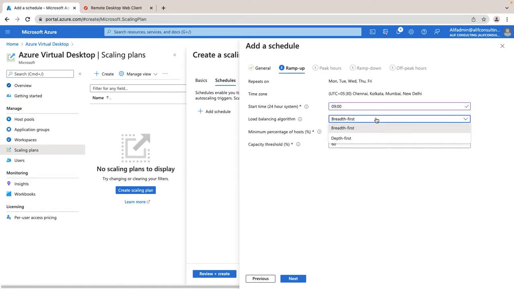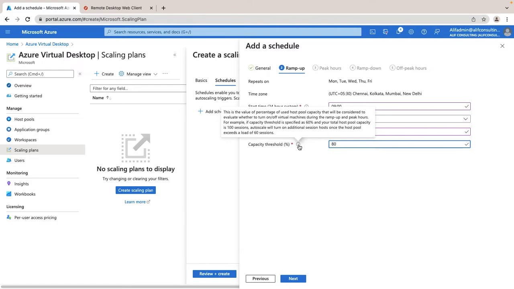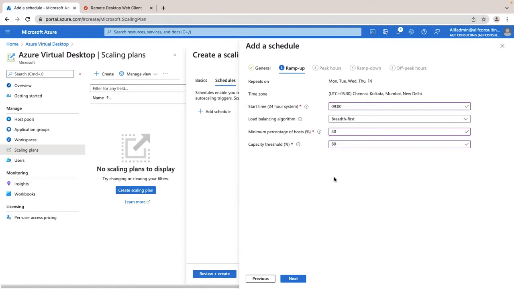in the morning. Now what load balancing method do I want to use? I want to use breadth first because I want to share my sessions across all the session hosts. What is the minimum percentage of hosts? Let's say if I have 10 hosts, I can select 20, or I can select 40. In this case, if I say 40, 4 hosts would be available. Now let's define the capacity threshold value. Let's set it to 80%. So as soon as the capacity threshold value reaches 80%, it is going to start more hosts inside the host pool.